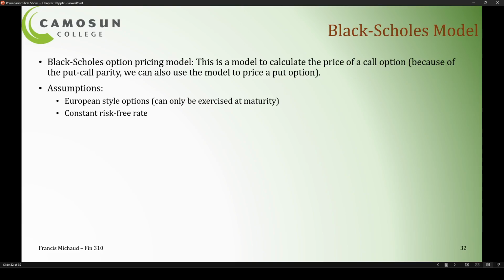Okay, so the Black-Scholes model is for European style options. We will assume that the risk-free rate is constant and doesn't change over time. This is obviously false, right? The risk-free rate does sometimes change over time. We will also assume that we have constant volatility. So the volatility of the underlying, the standard deviation of return on the underlying, is constant. It doesn't change over time, which is also probably not true.